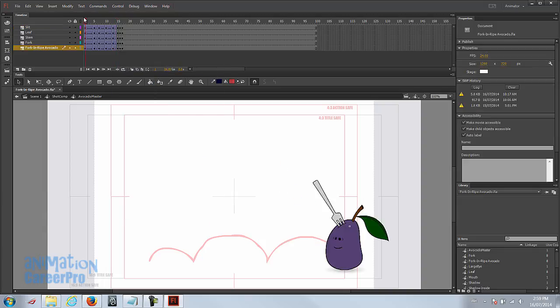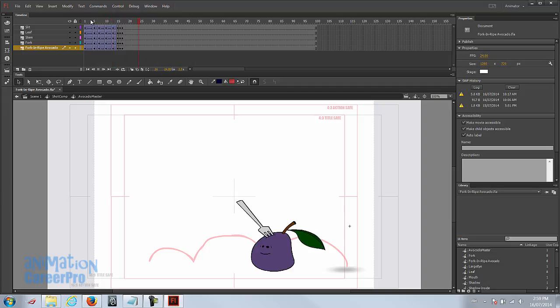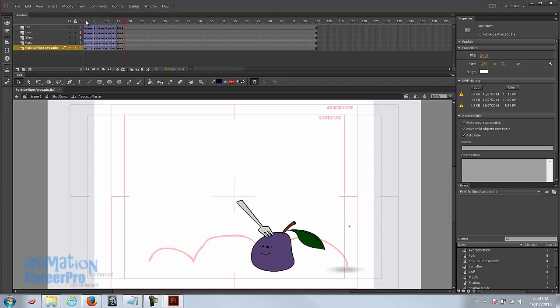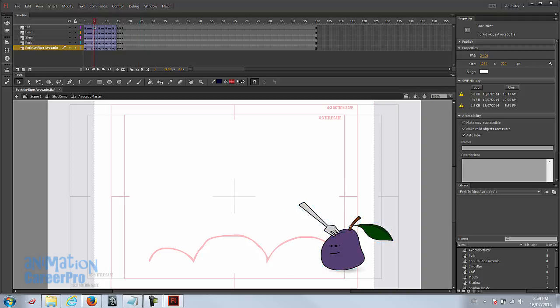Okay, so go back to frame 1 and press enter. Yeah, that's actually a little bit slow. I would like to see him launch and land a little faster. We're going to have to drag some of these keys around. So we have, this is frame 1.